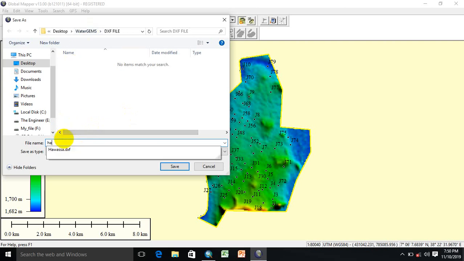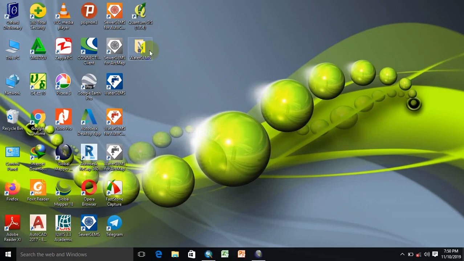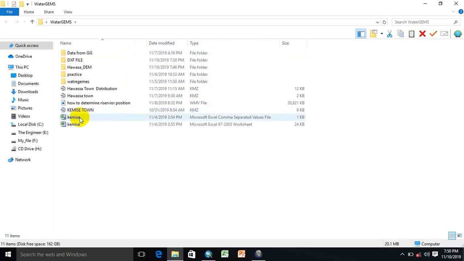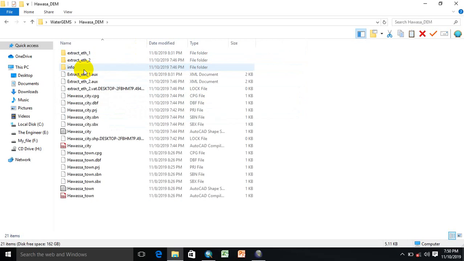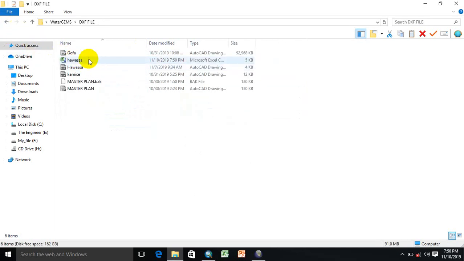Let's save it as Hawassa CSV. Okay, take save, Hawassa CSV. Then save it. Then after, if I go to here and check Hawassa, where is it found? Let's check again the Excel file. Here the Hawassa Excel is found.